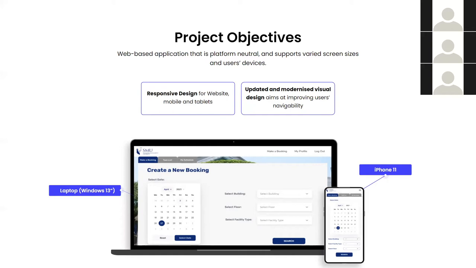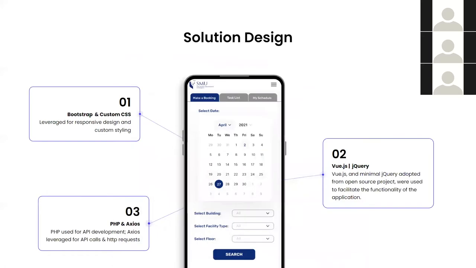So we believe that it's an extremely useful project given the wide audience base that FBS serves. An example of usage would be for students like you and me to facilitate project meetings, CCA camps and welfare drives. The two main screen sizes that we have chosen to design for are the typical Windows 13-inch laptop as well as the iPhone 11 screen.